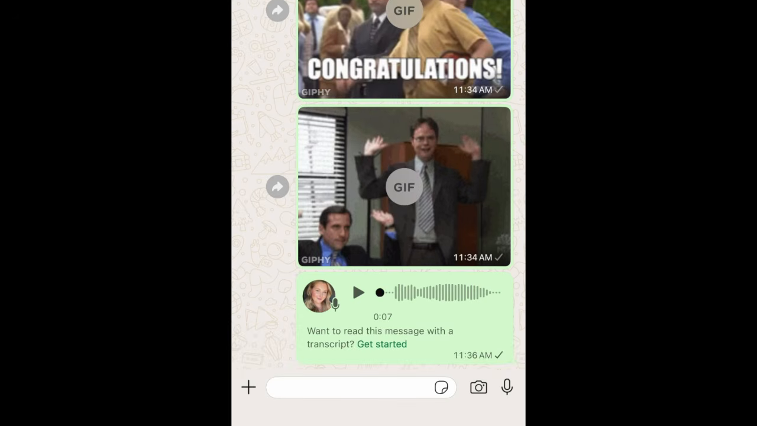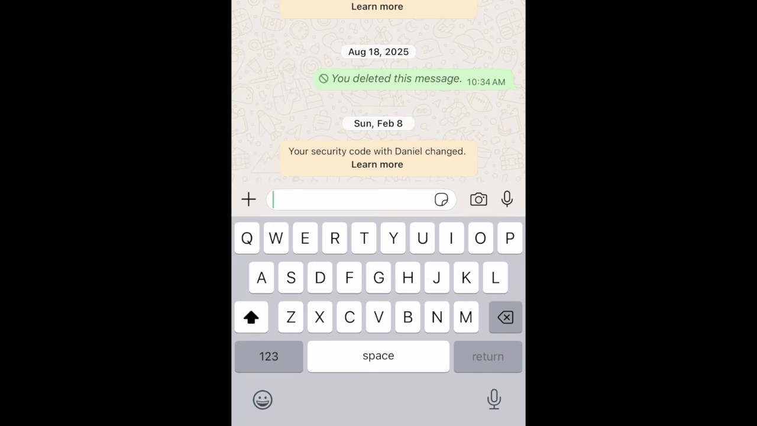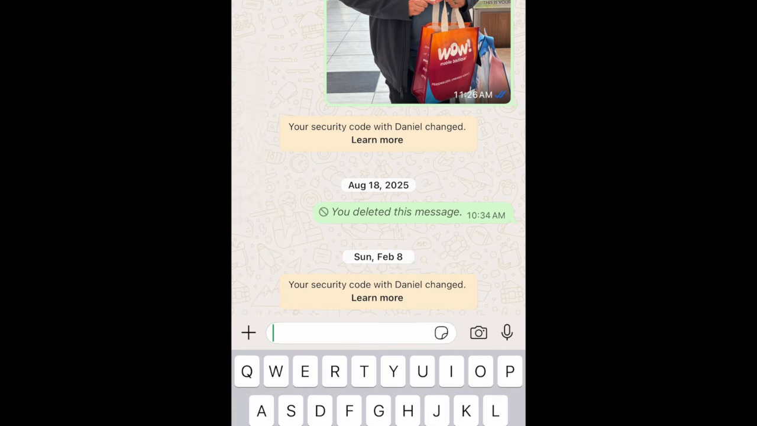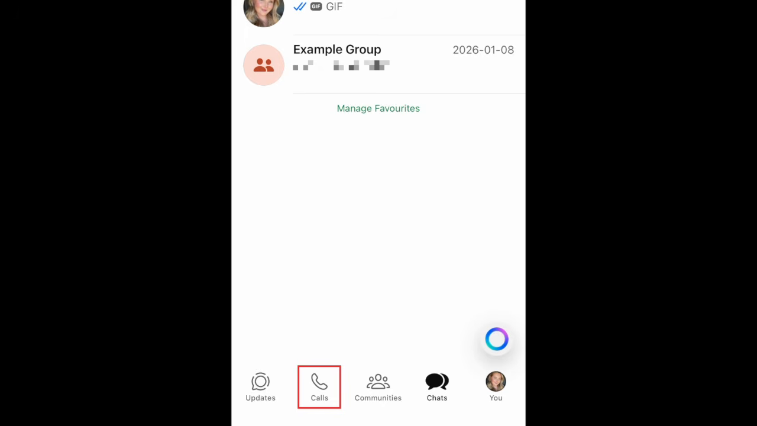Another cool feature of WhatsApp is that you can use it for free voice and video calls. To call one of your friends through WhatsApp, you can tap the phone icon in the top right corner of your chat to start an audio call, or the video camera icon to start a video call. You can also start calls from the Calls tab.